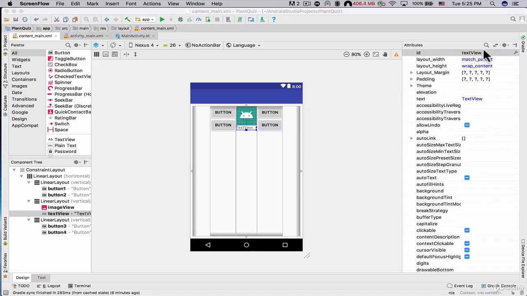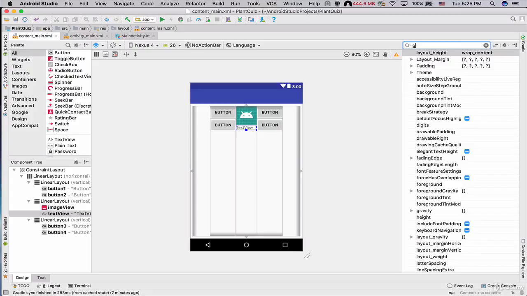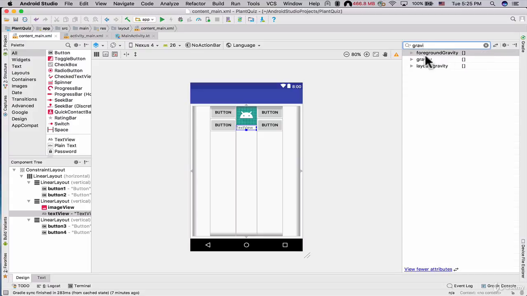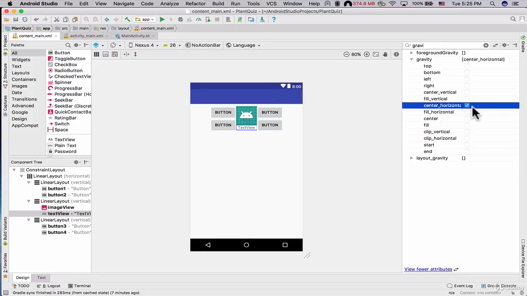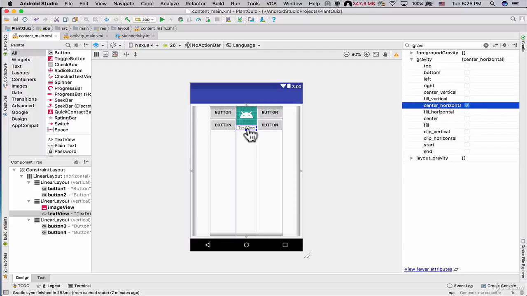So now let's search for this attribute, gravity. And here, just open this gravity attribute by just clicking on this little triangle. And here we have this center horizontal attribute. Just check this checkbox. And now you can see that this text is positioned center horizontally inside this text view.